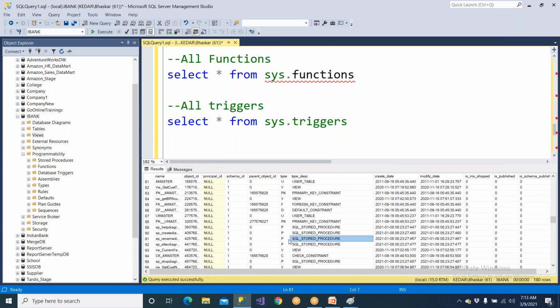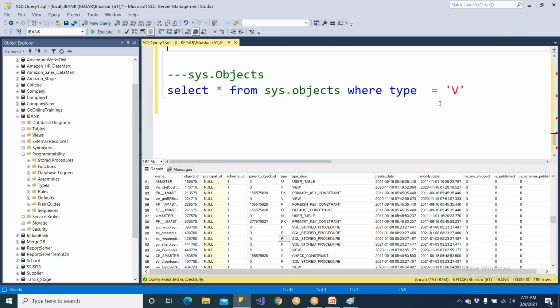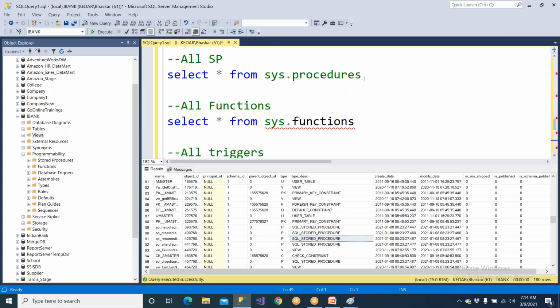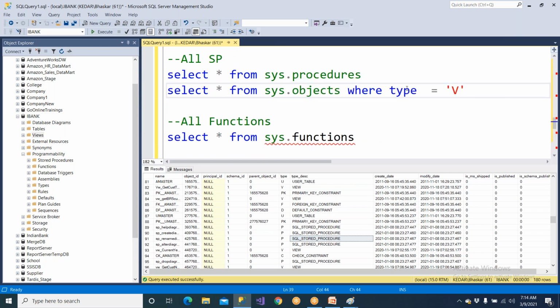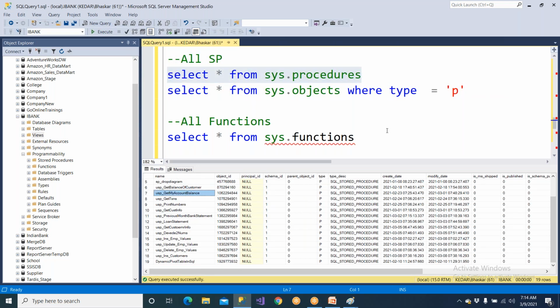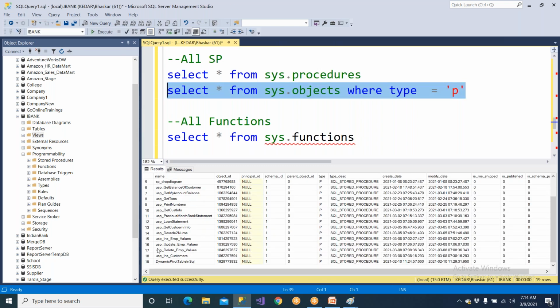So SQL stored procedure is P. If you wanted to get all the stored procedures, you need to say type equals to P. P means stored procedures. Just simply go there. So if you wanted to get all stored procedures, you need to simply put type equals to P, right? So you can get like this. So you should be able to get 19 rows. Clear?